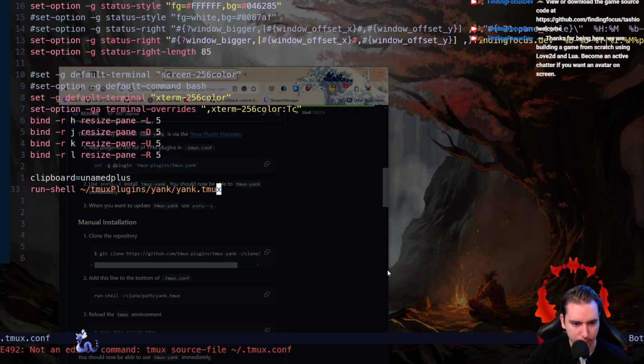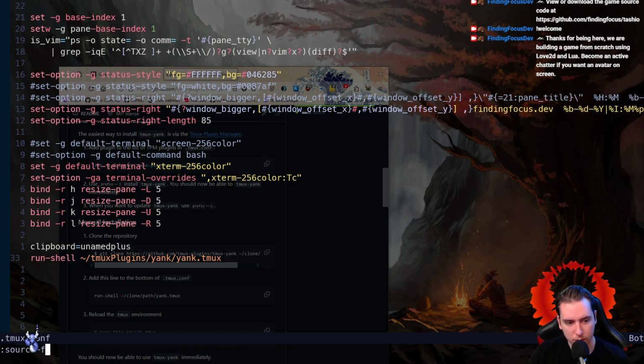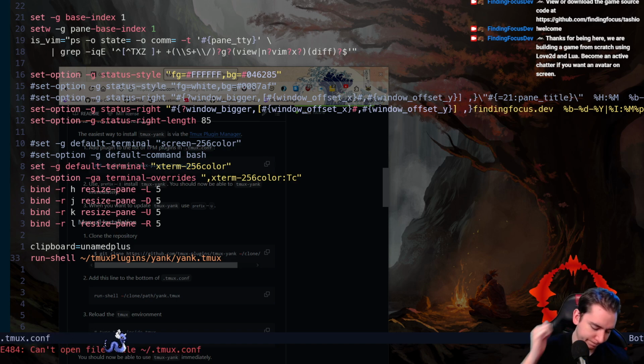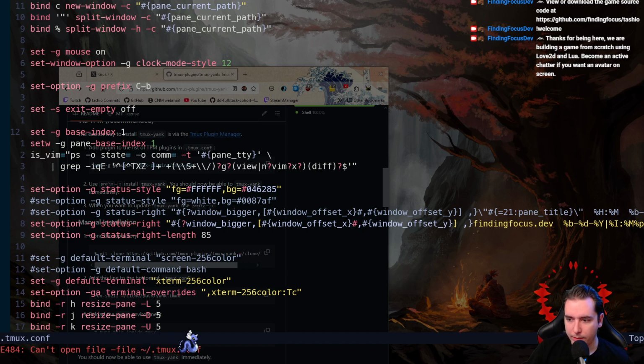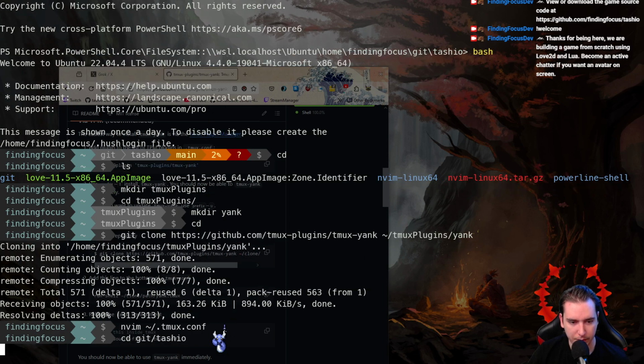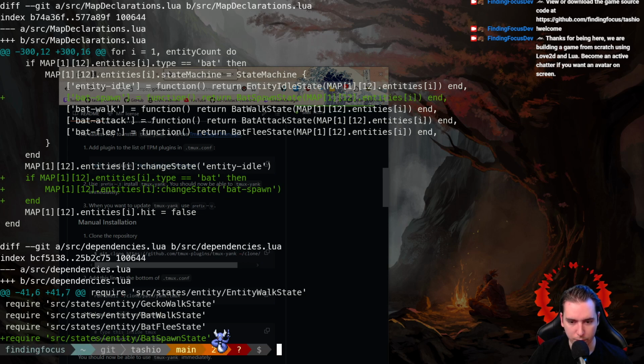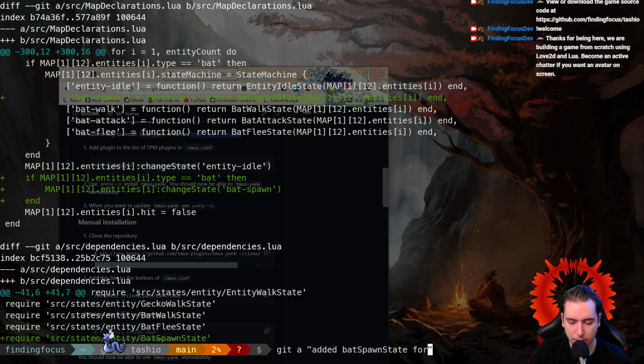Son of a... It's just source file. Pretty sure. Source file. Dot tmux conf. Son of a... Okay. I'm gonna commit the new spawn state before midnight so we don't miss out on a green dot. So I'm just gonna say added that spawn state.